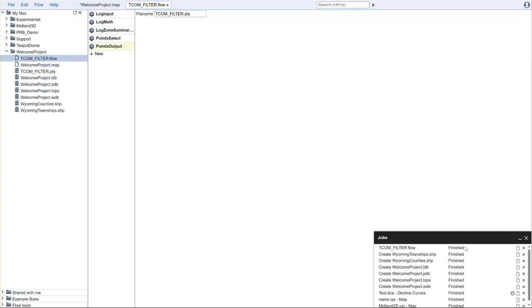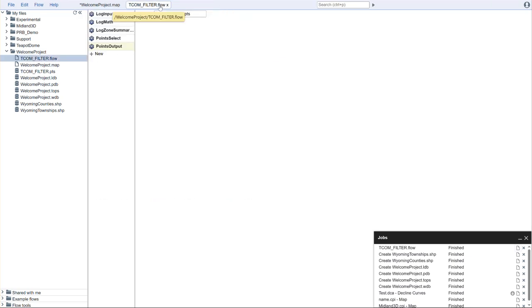And we see that it has run. If I click on the sheet of paper icon beside the job, it says that we started with 56 well logs. It performed the log math on those 56 logs, and that converted it to points. Then we have 541 rows, and the point select reduced that to 516 rows, and that is what we got in our points output. Okay, so we will close these.